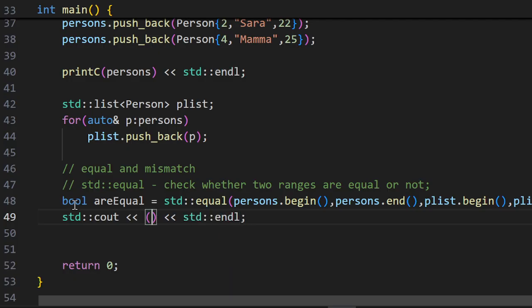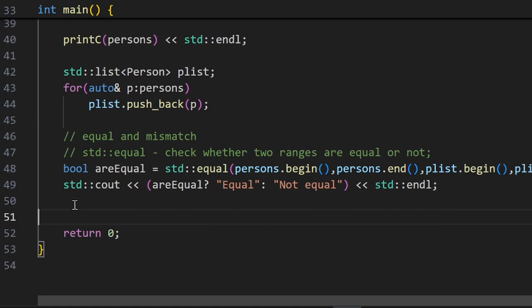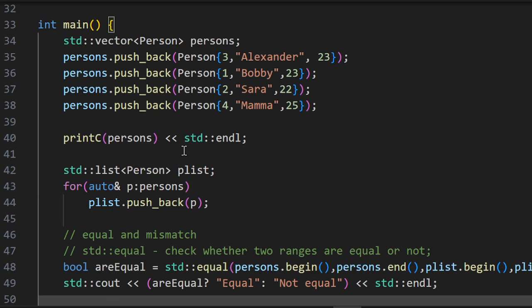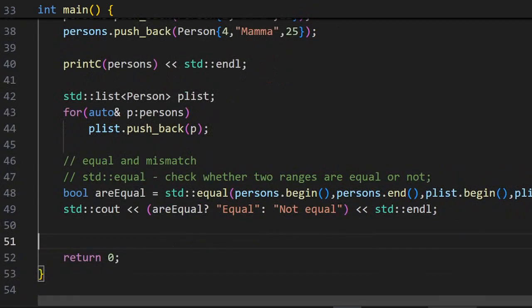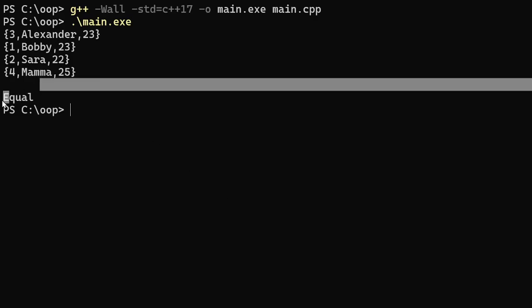So if r equal is true, you display equal. In this case, obviously you can guess that this should be equal because this list was constructed by inserting the objects from this vector. So they are equal.